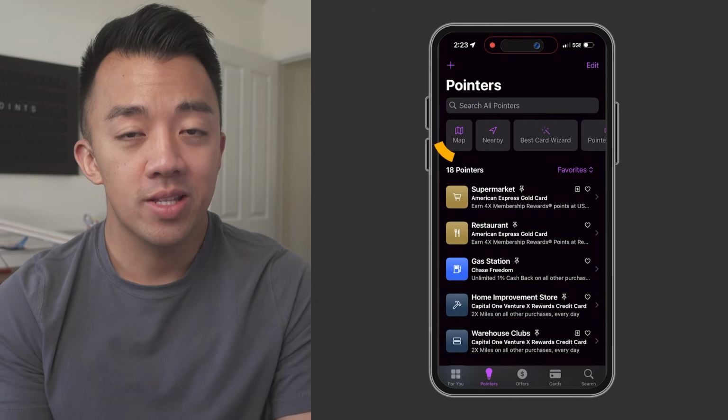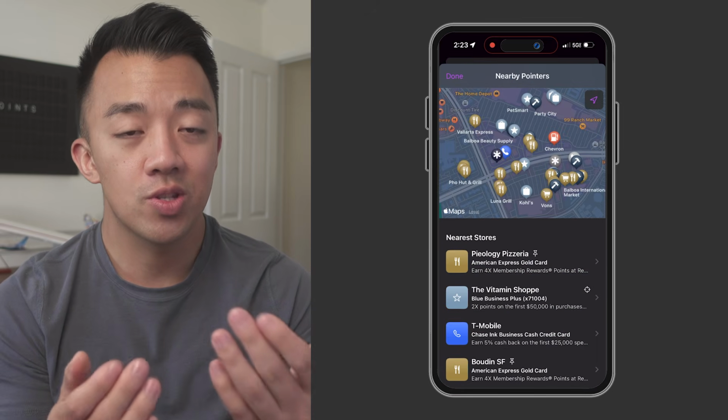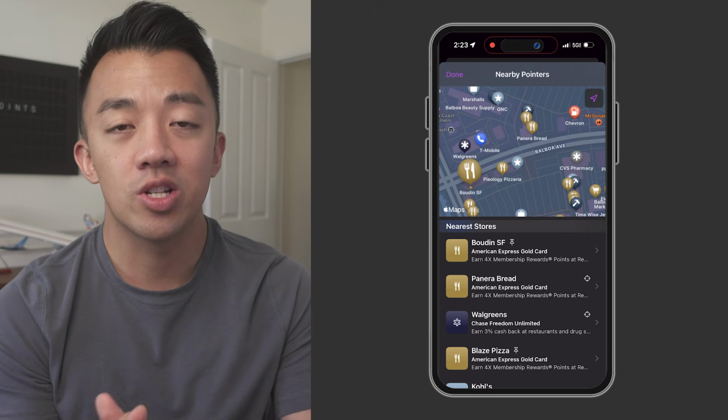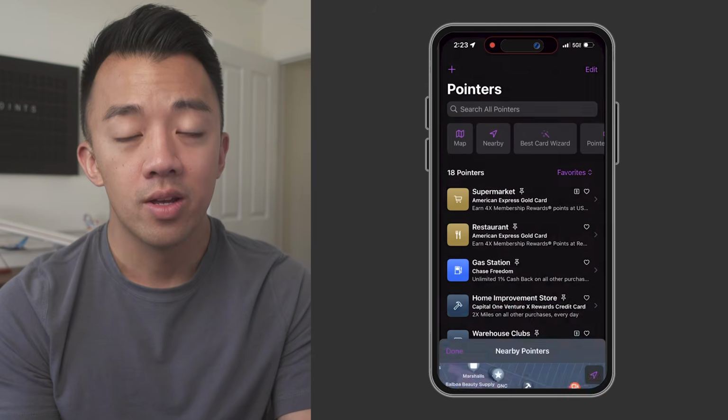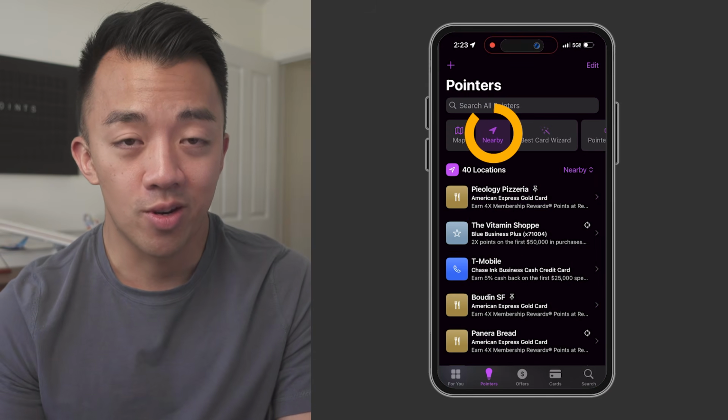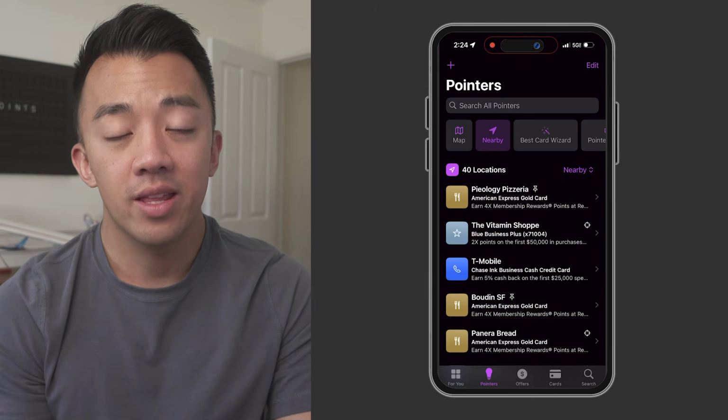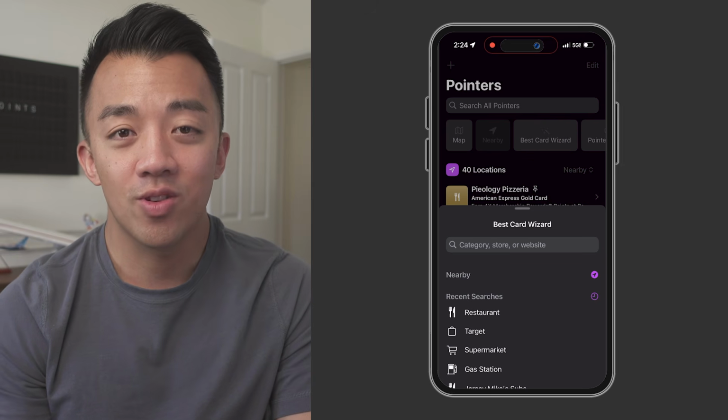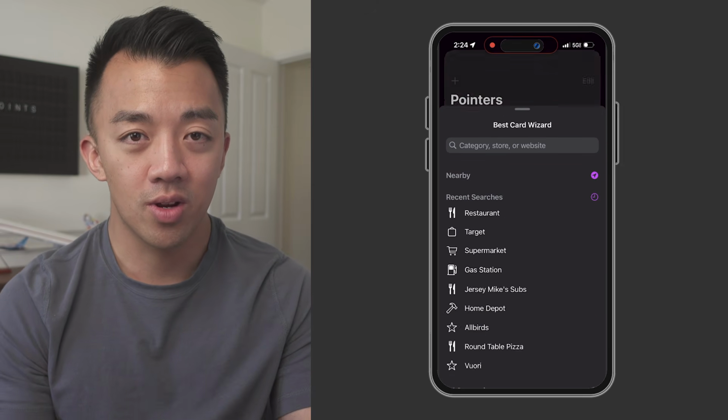Below the search bar is the map feature, where it'll show you visually what stores are around you, and it'll tell you which cards to use at each store. The nearby button will show you what stores are nearby in a list format. And the best card wizard is super handy if you're looking for a specific retailer or a store, say Target.